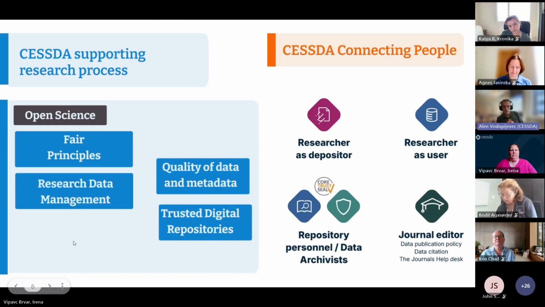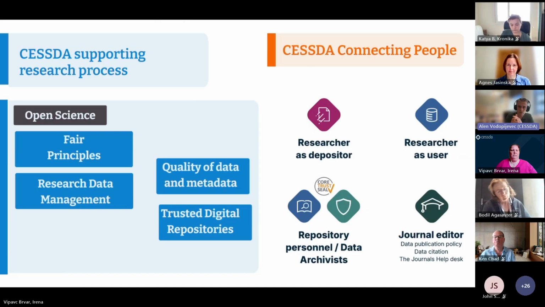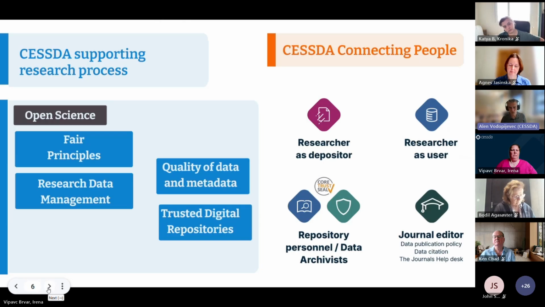Basically, as I said, it is about open science. We have practiced FAIR from the beginning. Documenting data and data quality are of great relevance here. We are also trying to close the circle between a researcher as a depositor and as a user. We provide services for repository personnel and support, and also for other stakeholders, for example journal editors. We also have policies and guidelines that can be used in that area as well.